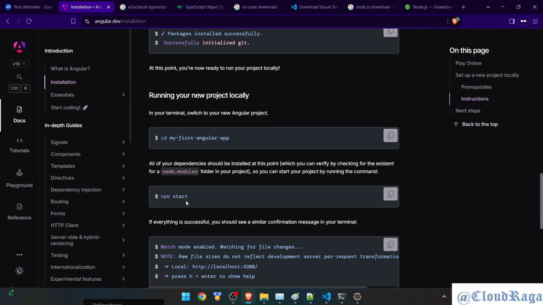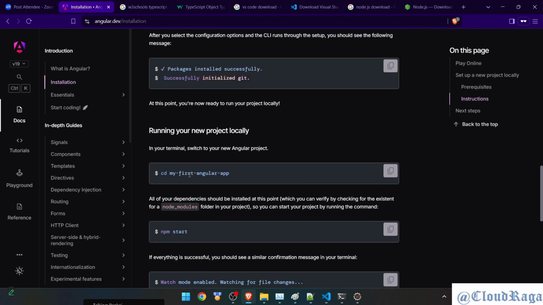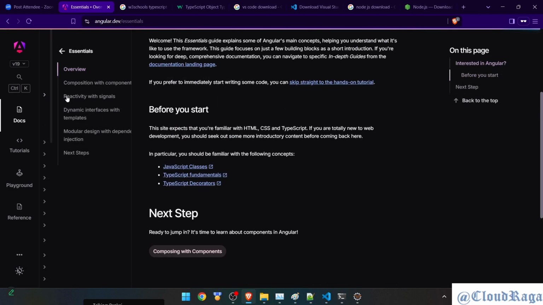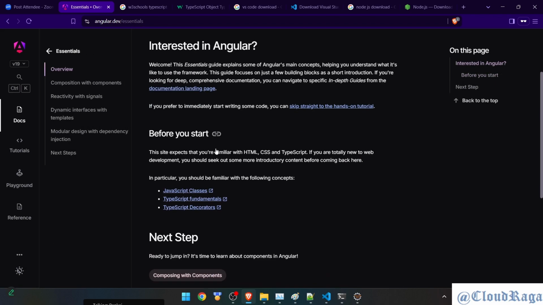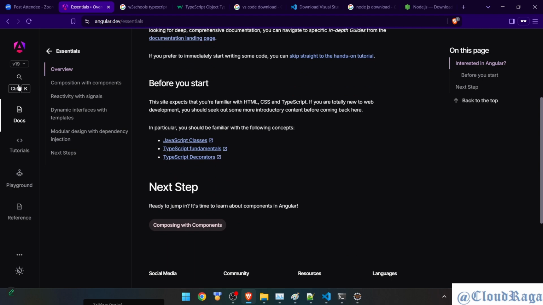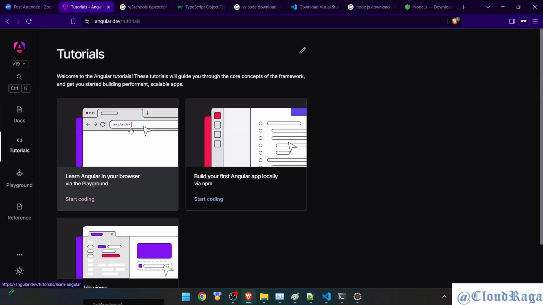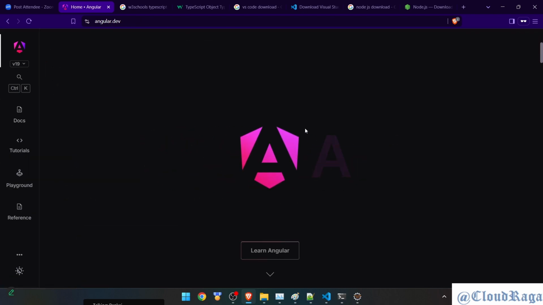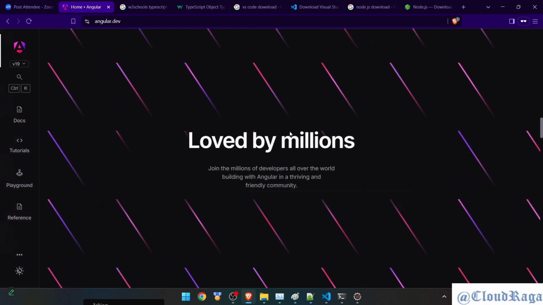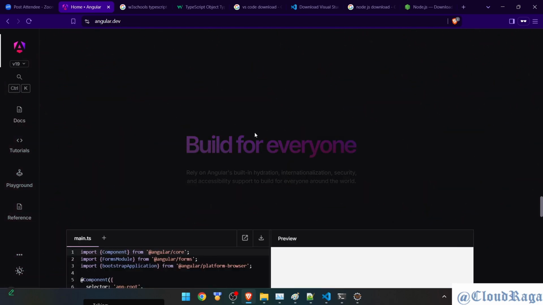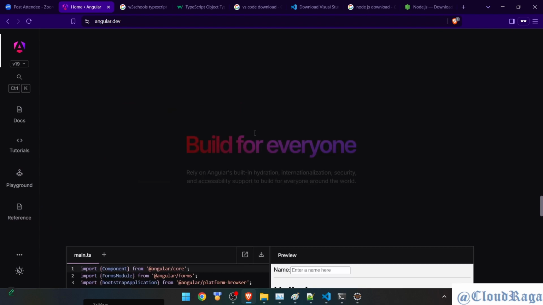Then it gives you some basics like how to start your application. All things are there. Then essentials, and an interest in Angular section, where they give some references you can refer to. So this is the official homepage. In your free time, check out how this web page looks.